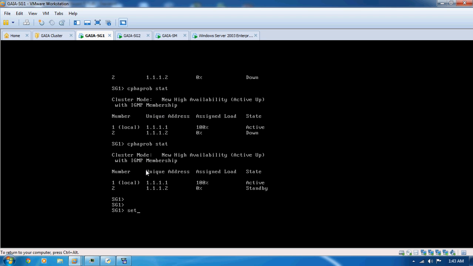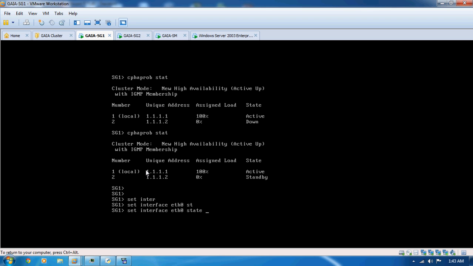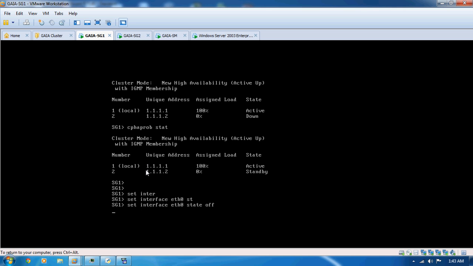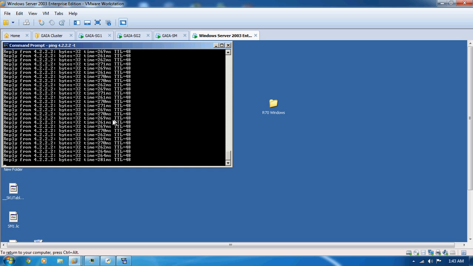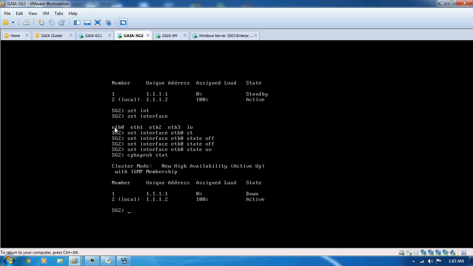Let's see if I enable that interface again, will the traffic shift back to this module or not? Okay, here you go. 1.1, which was down earlier, is up now and it is in standby mode. The traffic is not shifted back to that gateway because we have not enabled that option. And the ping is working absolutely fine.